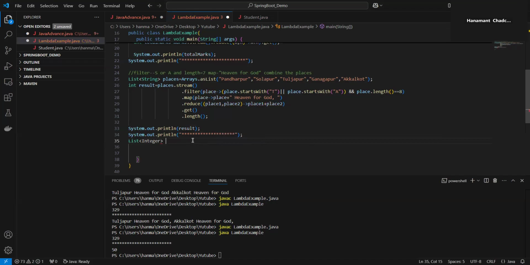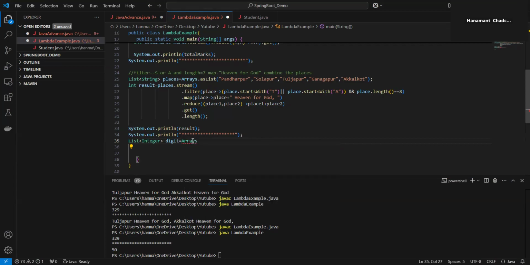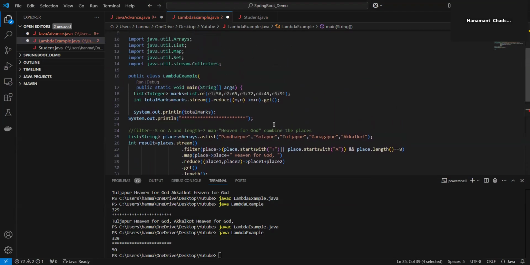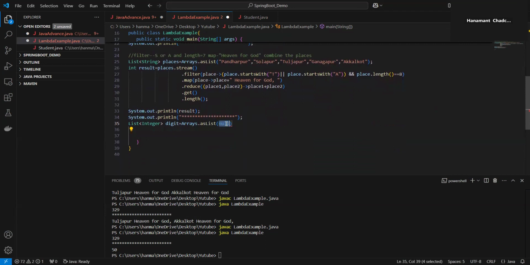I will take digits. Not an issue. After that, I will use Arrays as a list. When you are going to use arrays as a list, you use List.of like that. So here I will use some digits: 3, 6, 7, and after that 12, 34, 56, and at the end 9.